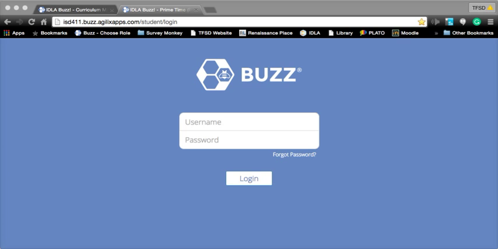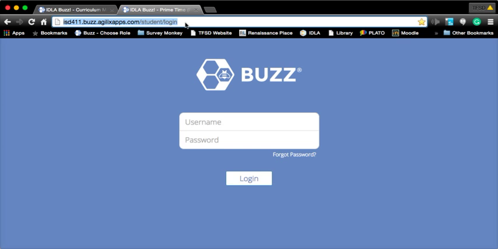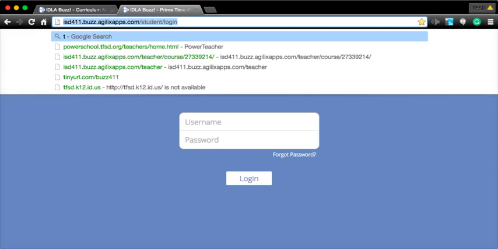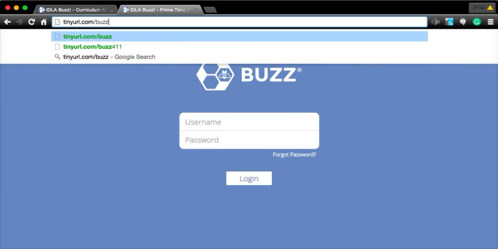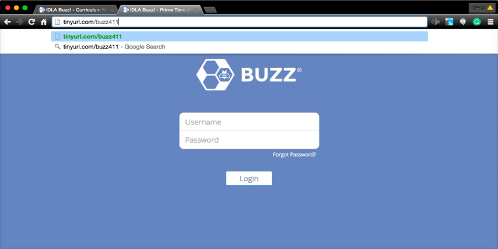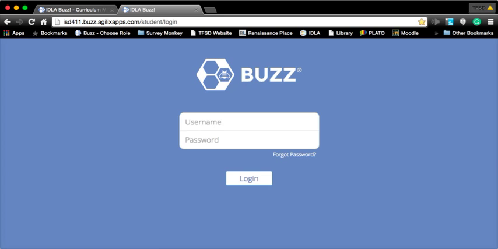Now we're going to take a look at what we just did as if we are a student. One thing you want to probably have written on your board up front for Twin Falls School District people is tiny URL.com/buzz411. You want that because it's a lot easier to type that in to get to their student account than typing in isd411.buzz.agilixapps.com/student/login. Yeah, it's a lot easier.